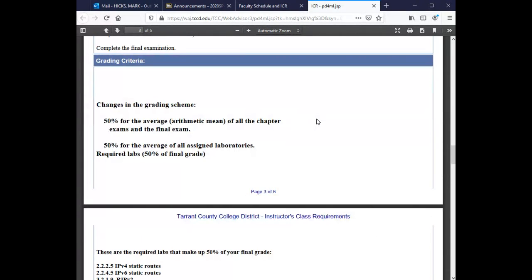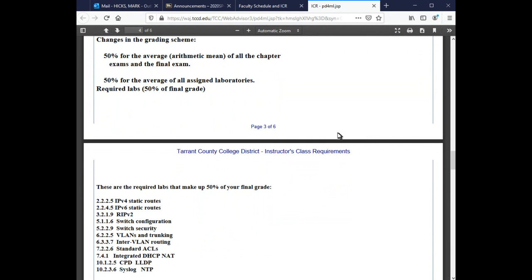So there's 4, 5, 6, something like that, module and chapter exams and the final exam, all added and divided equally by the number, and that will be 50% of your grade. The other 50% will be the average of all the assigned laboratories, which I've listed. Let me move this down where you can see. There are a few labs that are required. This semester there will be no practical laboratory skills exam. So 50% of your grade will come from these labs, and 50% will come from the online chapter exams and the final exam.